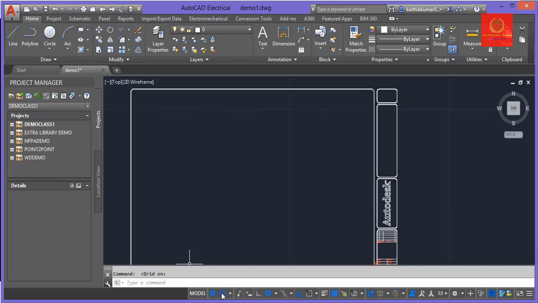Next, this is snap. Snap means the point where the cursor will be locked. To lock your cursor is called snap mode. Now first let us select a line. Now you can see that when I move the cursor over these grid lines, the cursor automatically aligns itself either to the corner or to the center or to the other corner.